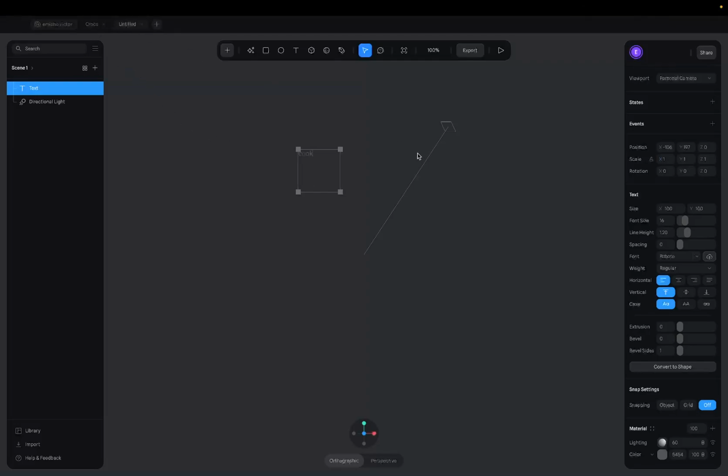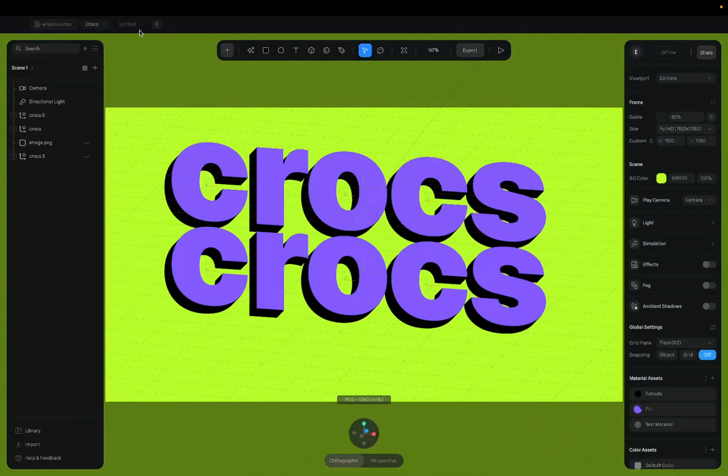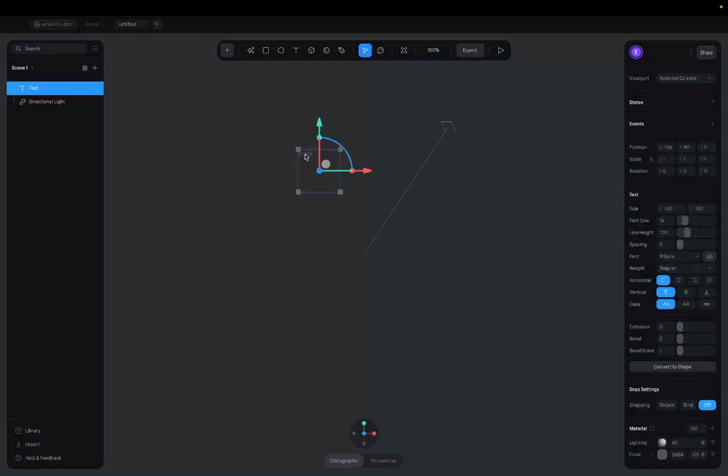So let's do cook. For example, let them cook. So yeah, let's do cook. And so once you've typed the text out, by default it's small. So let me reset my camera first. By default it's really small, so you're just going to scale it up.